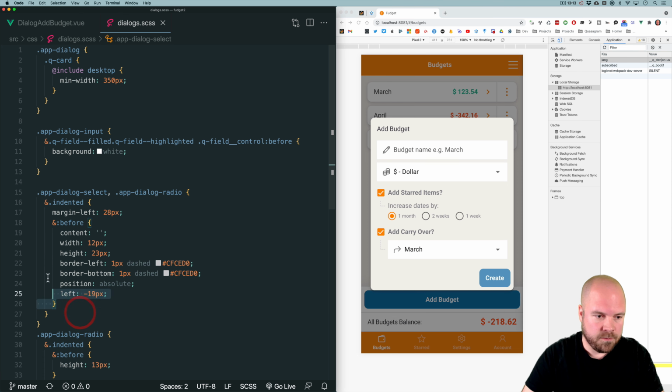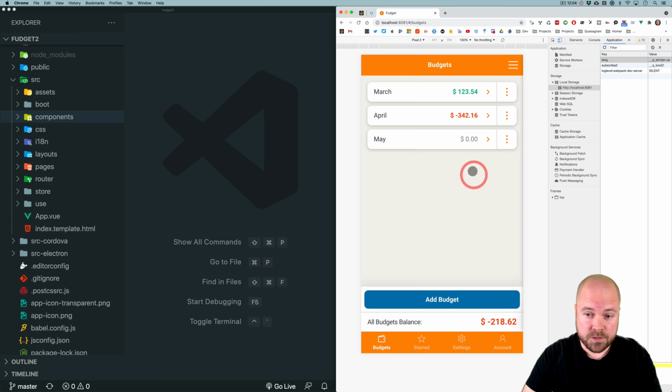And then I'm using the before selector to basically add a little square or a little rectangle with a specific width and height. And then I'm just adding a left and bottom border to this box, a dashed border, to create this dashed line effect. And I've also added some nice animations for when we delete and add a new budget.